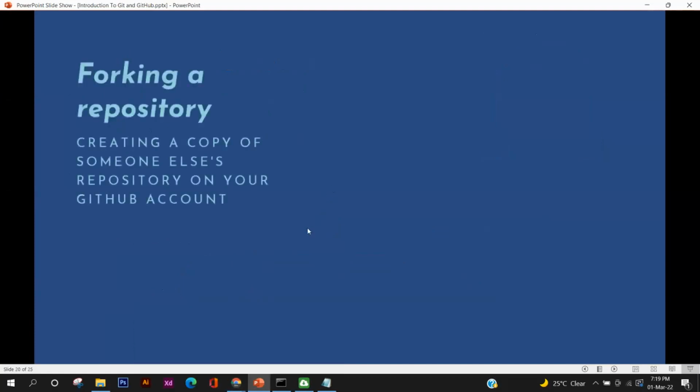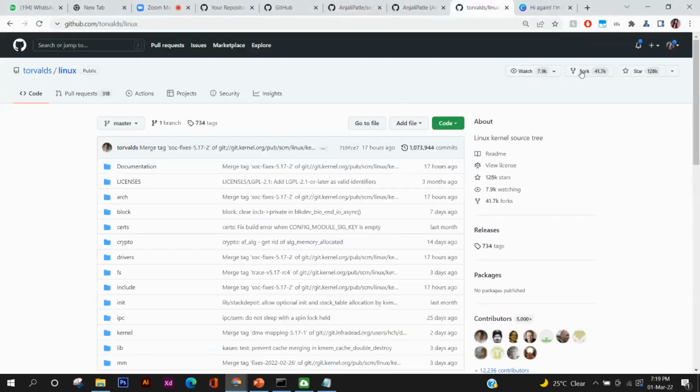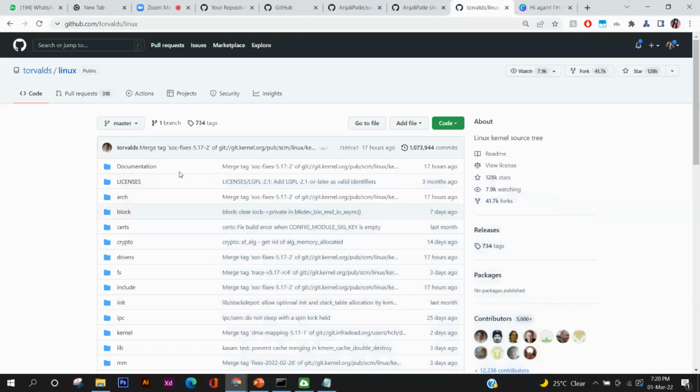Remember earlier how we discussed that we can create repos. Forking is also an option to create a repo, but forking is done on GitHub. If I show you the Linux repository, you can see here, the fork option is there. When is forking used? Forking is used when I want to create a copy of someone else's repository on my own GitHub account. This is someone else's account.